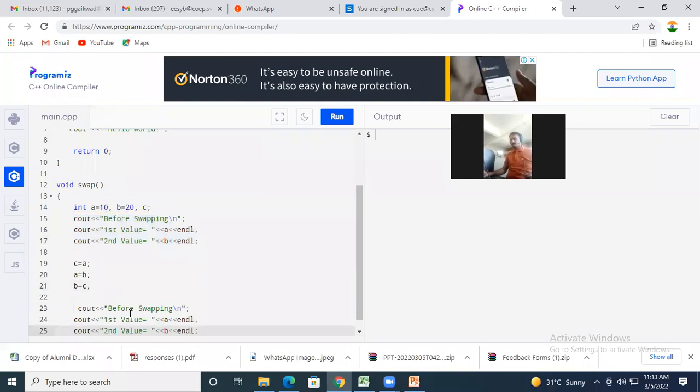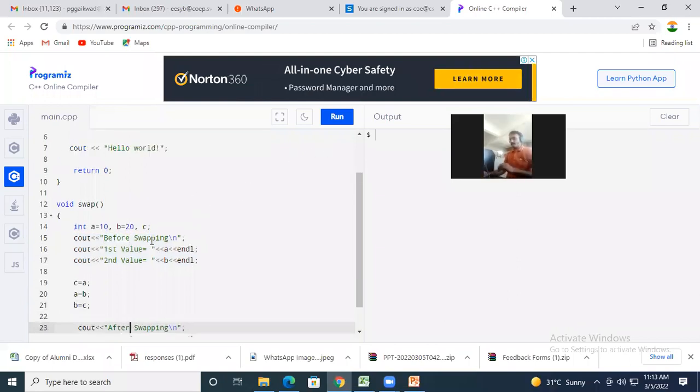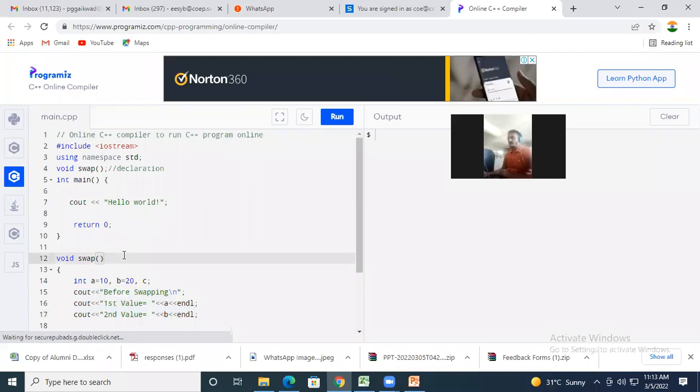Sorry, here after swapping. Okay, and it will give you the result. No, it will not. Why? Here I will write it's a definition.